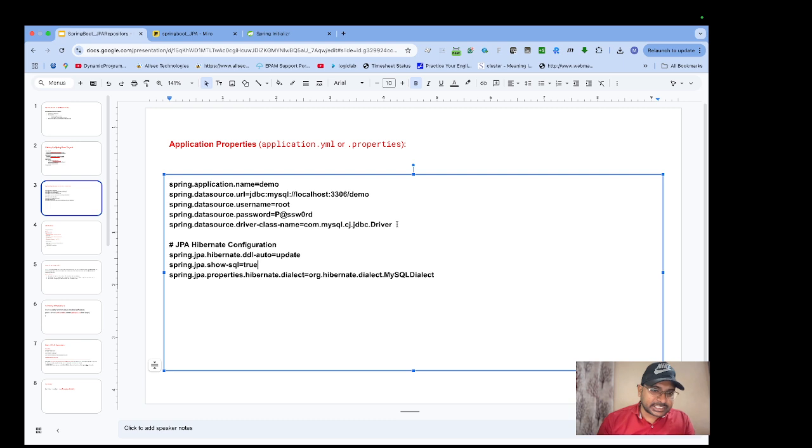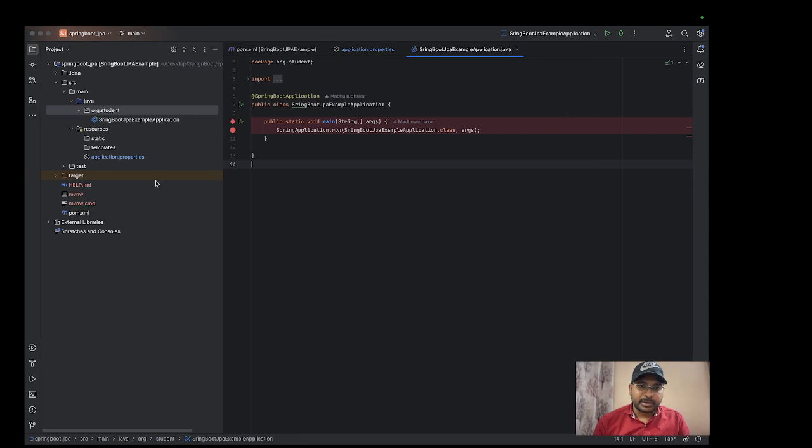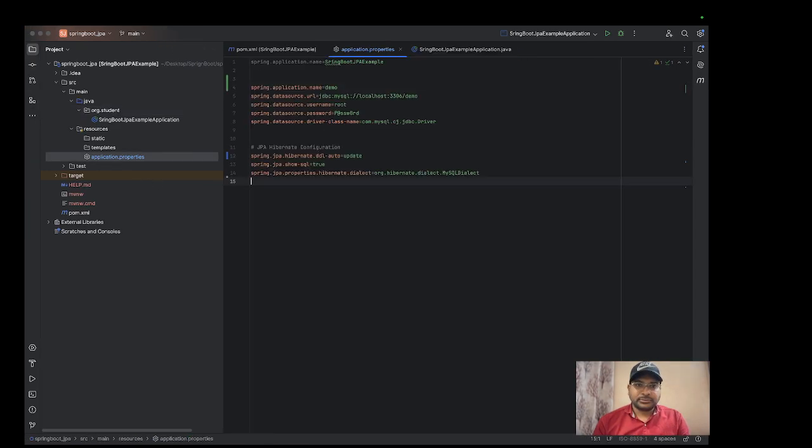In the last session I already explained this one, how to connect the database using the JDBC template. We need this for connecting the data source. After that we need JPA, right? So I'm copying everything and keeping it in the application properties file.